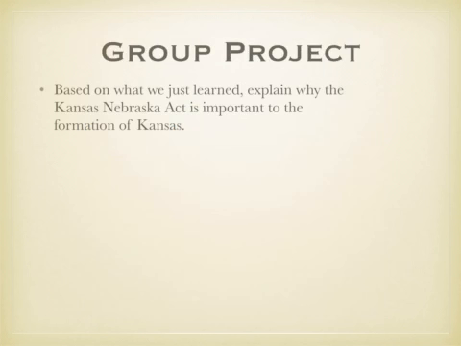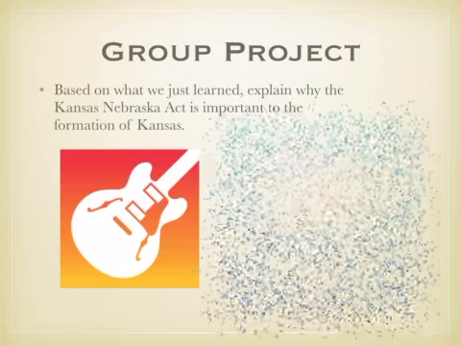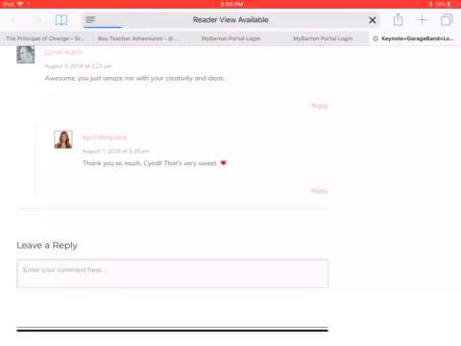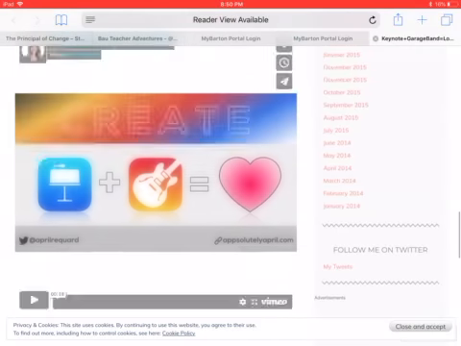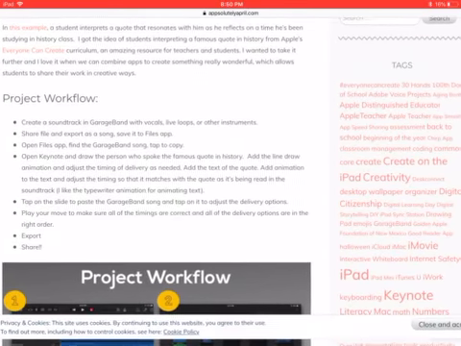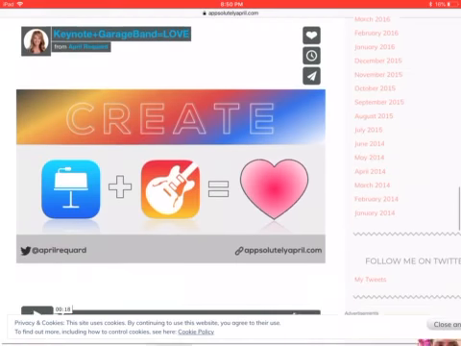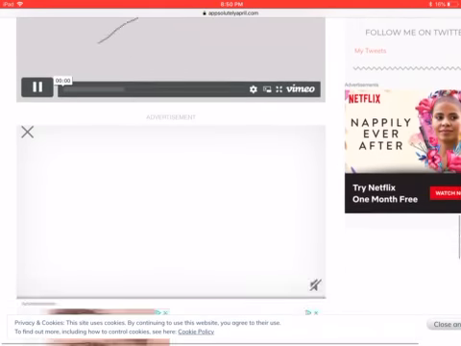a group project in your table groups. So you're going to work together. You're all going to receive an iPad, and you're going to be using the GarageBand app and the Keynote app. I'm going to click on this link and pull up your instructions for this activity. So here are the listed instructions, which you will read. But I'm going to share with you this video right here.